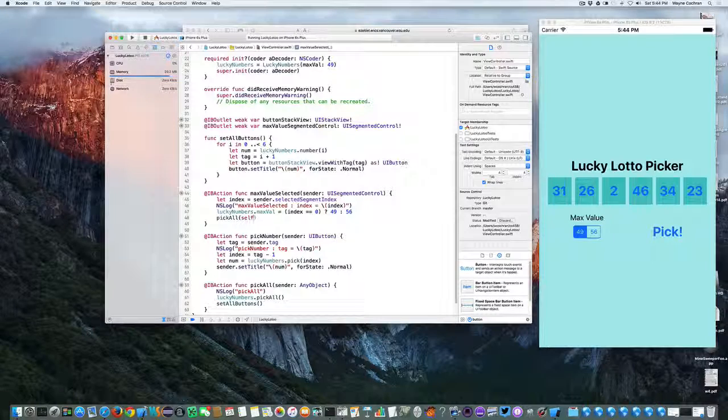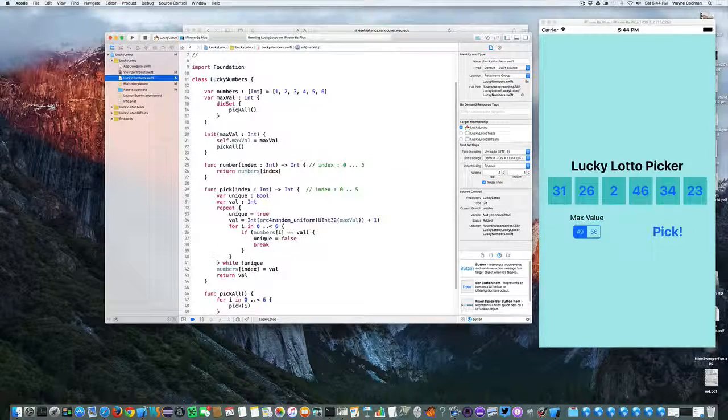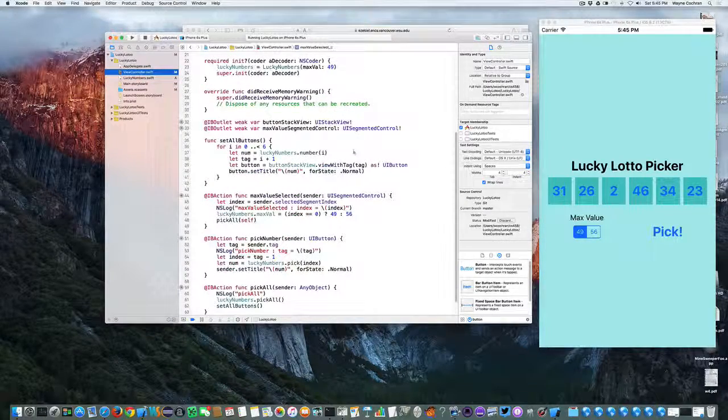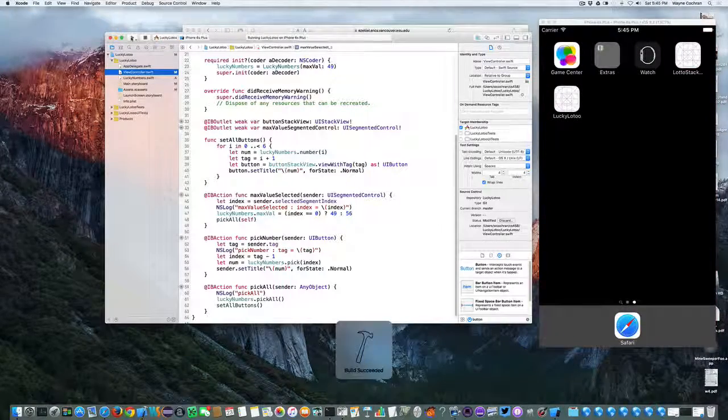And remember how we set up our model. If you looked at our model, we know that whenever the max value property gets changed, it's automatically going to trigger a pick all on the lucky numbers. So we know that's automatically going to happen. So let's see how that actually works. Let's give that a build.